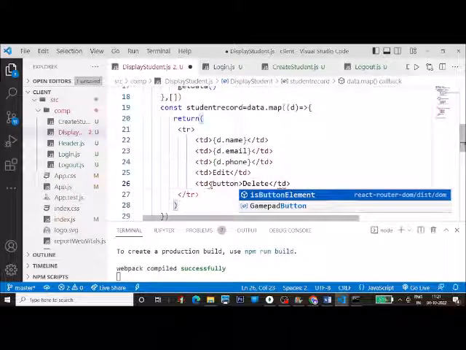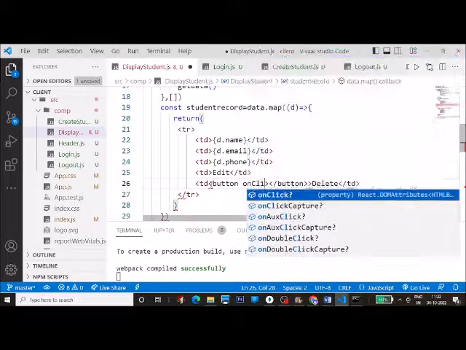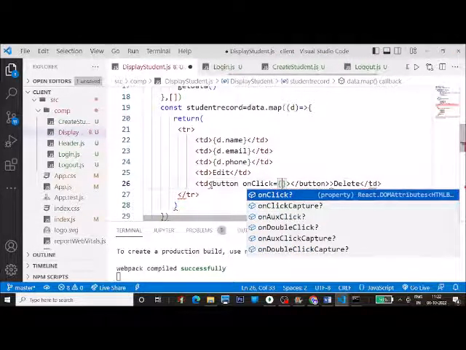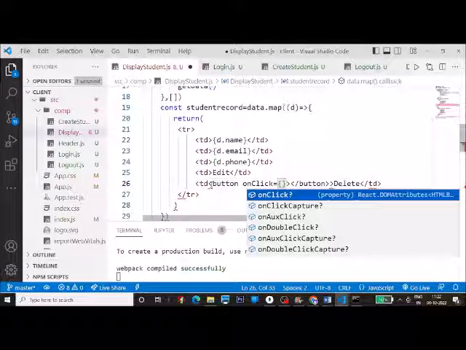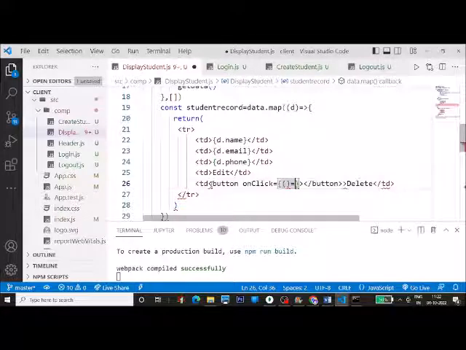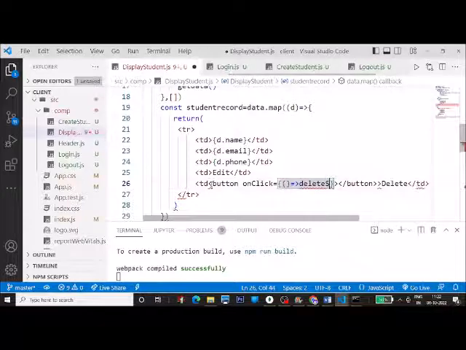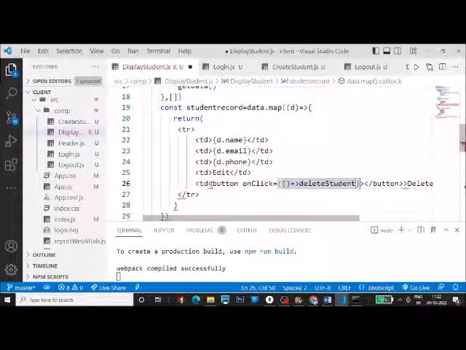Button, and inside this button I'll have one event, a click event. On click I will write something like this. We'll call one method, but as you know we cannot directly call any method, so we need to write one anonymous function over here, which will call one method, that is deleteStudent. Now in this deleteStudent we need to pass one parameter also, that is ID. Then only we can identify the specific student.